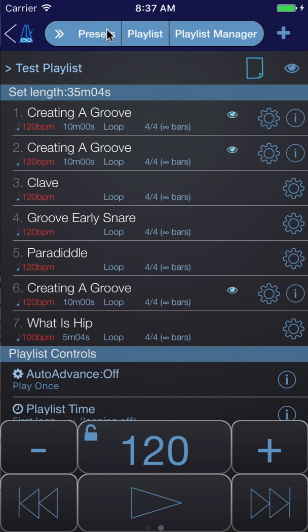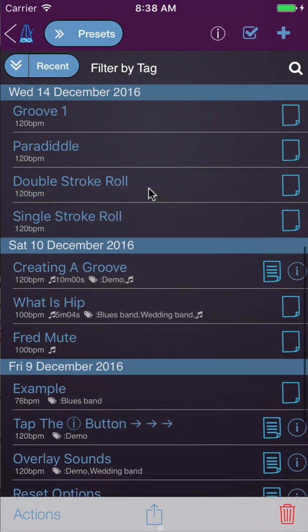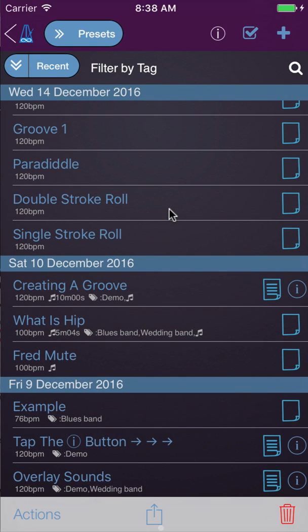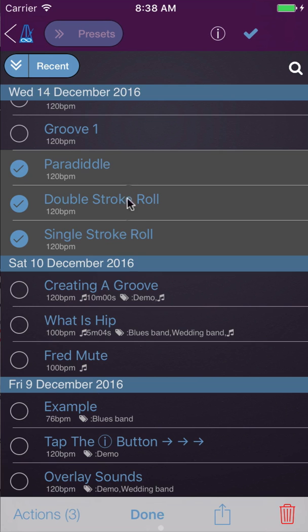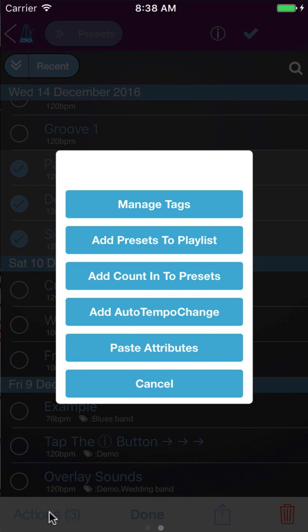Another way, which is sometimes quicker, is if you already have the items that you want to add to a playlist, you can tap the multi-select button on the presets page, tap the items that you want to add, and then use the actions button and choose add presets to playlist or add auto tempo change. And this adds the presets to a playlist and sets up some automatic tempo changing.